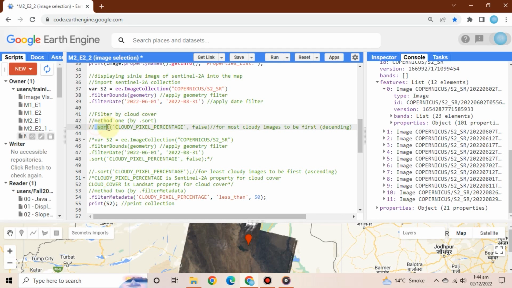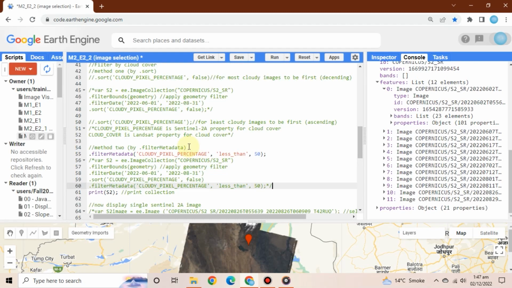Just type .sort and in parentheses type single quote CLOUDY_PIXEL_PERCENTAGE, which is the property of your metadata, and then type comma false. It will keep all images within the filter bounded area, but sorts them in descending order, which means the most cloudy images will appear first. If you want images to appear in ascending order, which means the least cloudy images will appear first, simply remove false from the code. The second way to filter your image by cloud cover is using .filterMetadata.